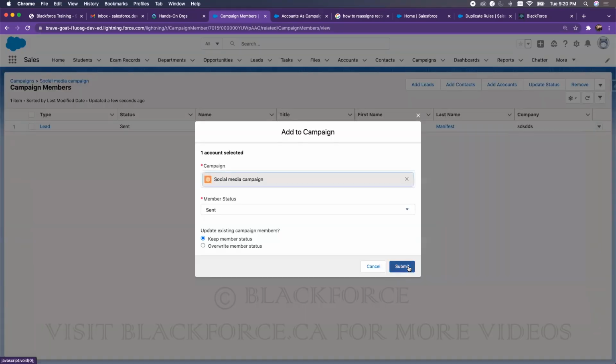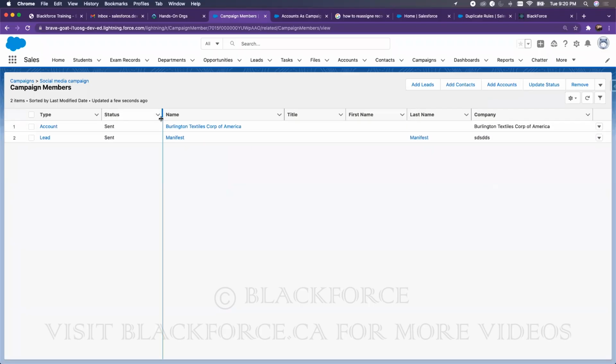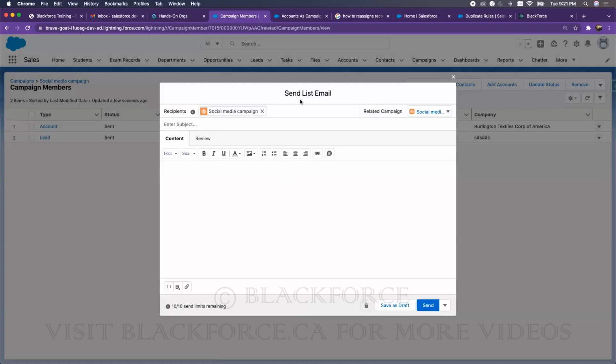So now you've seen how to add campaign members. Campaign members are the people you're sending the campaign to. Now, how do you send a campaign out to people? You click on send campaign, okay? Like send list email. That's a tool you will use to send out a campaign. All the emails you get from people, some of them might be coming from Salesforce.